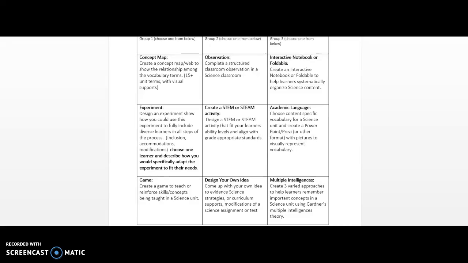Group 1, second option is experiment. Design an experiment and show how you could use this experiment to fully include diverse learners in all steps of the process: inclusion, accommodations, modifications. Choose 1 learner in your room and describe how you would specifically adapt the experiment to fit their needs. The last option in Group 1 is to create a game to teach or reinforce skills or concepts being taught in a science unit.